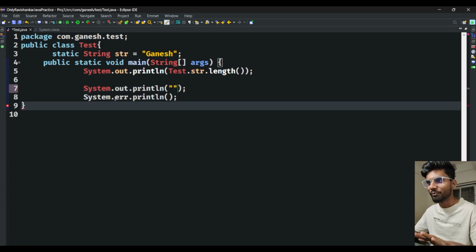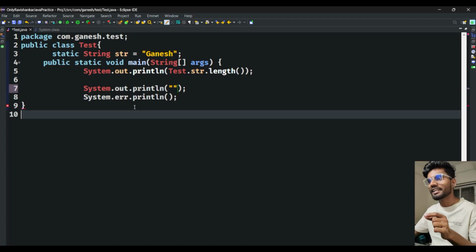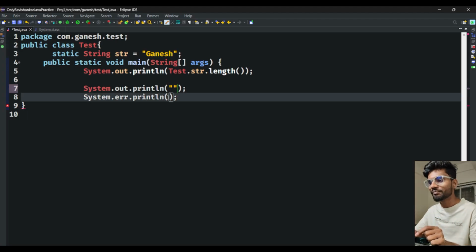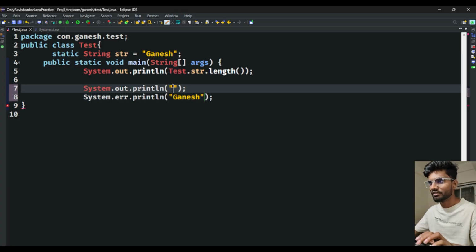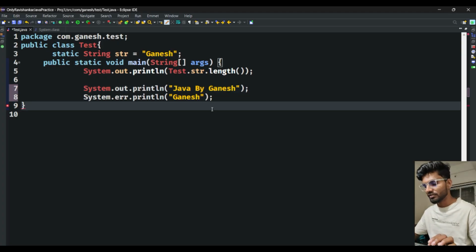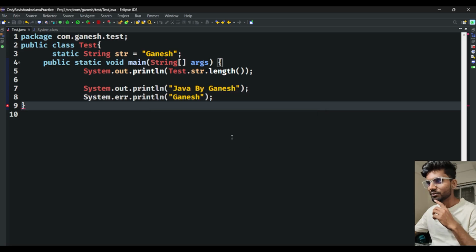When I write arr, it has some special meaning. It is used for displaying some messages or warnings to the user. If I write here "Java by Ganesh", then I run this code.